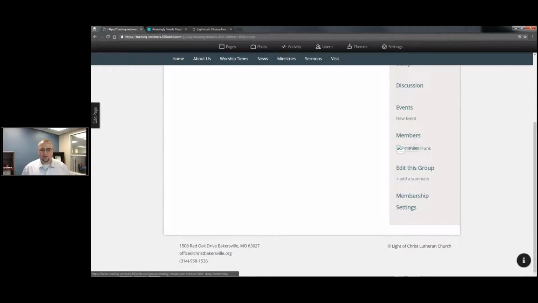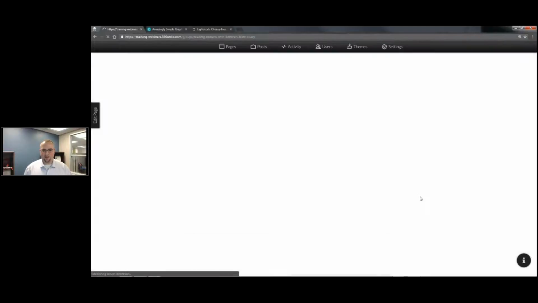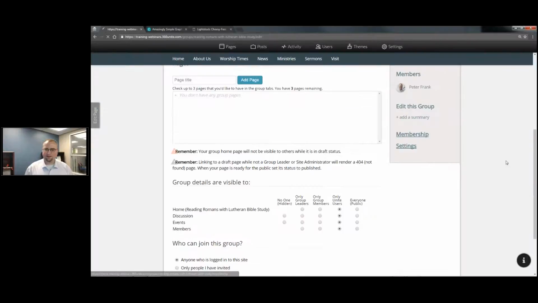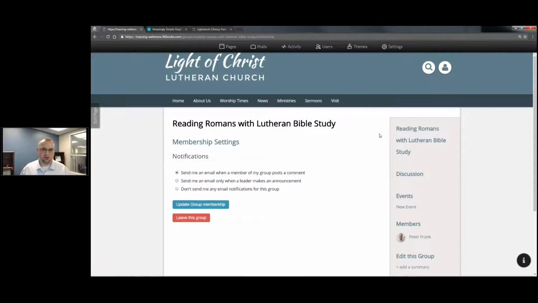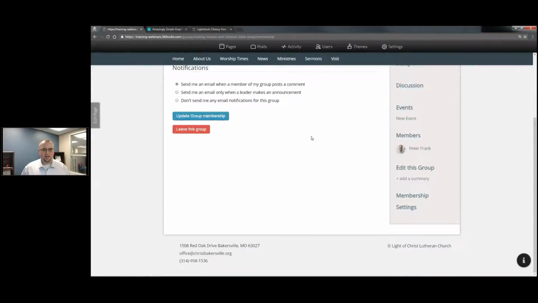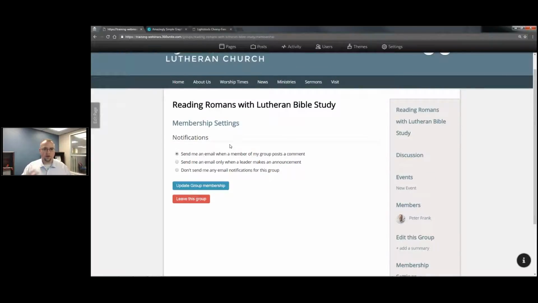Then we can edit the group and get into manage settings. So we'll look at that first. Actually, I'm going to go to manage my membership settings because there's fewer things. This is really just an initial startup. So the main things, this is you as a user logged into this group. You can say, send me an email when a member posts a comment, or an email only when the leader makes an announcement, or don't email me at all. You can also leave the group if you want. So you as a member of this Bible study can choose how often you're communicating, which is pretty exciting.